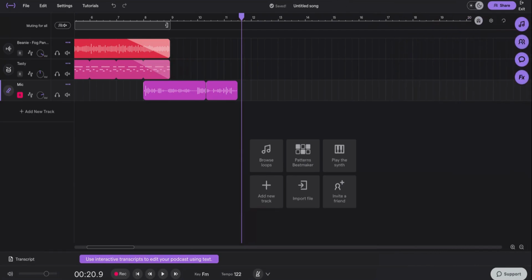There's so much that students can do in Soundtrap. This is just a few. We can get more advanced later, but I hope you enjoy it.